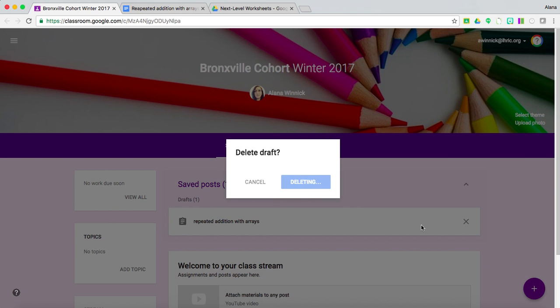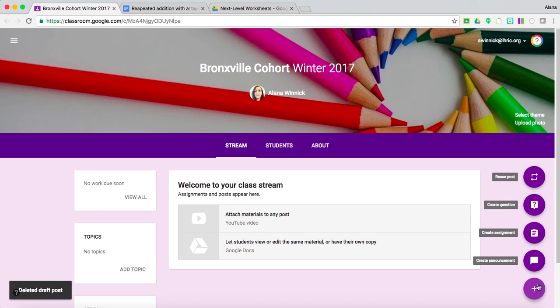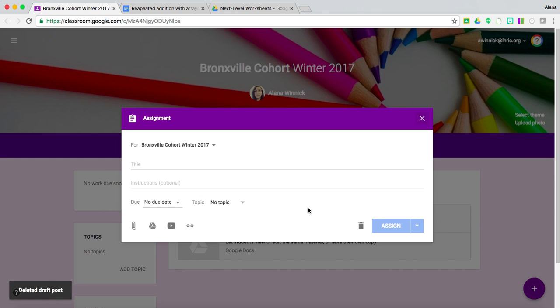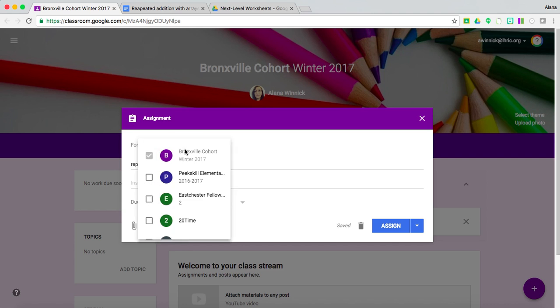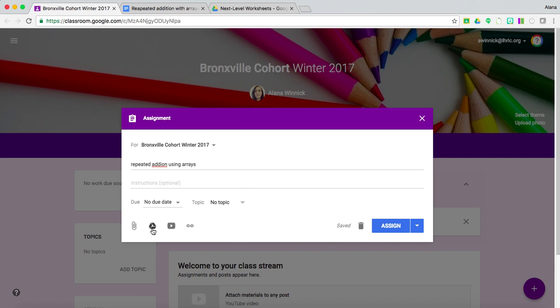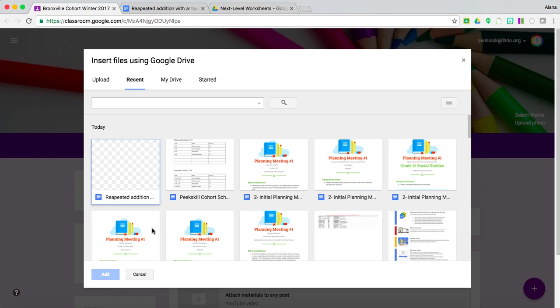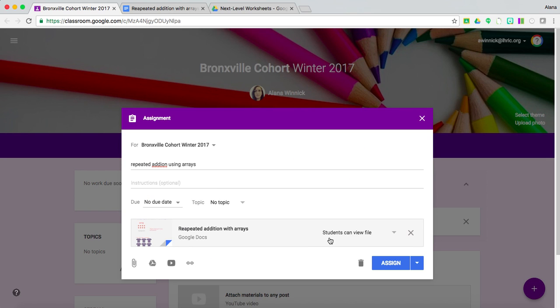I'll recreate this assignment. Click the plus sign. You click Create Assignment. You can type in repeated addition using arrays. Give instructions if you want, a due date or topic, but these are not mandatory. Select more than one class. Click Google Drive to find that worksheet, and it should show right up in your recents because you were just working on it. I'll click Add.